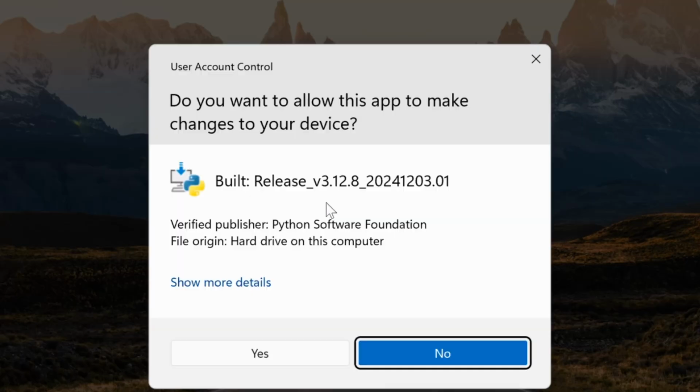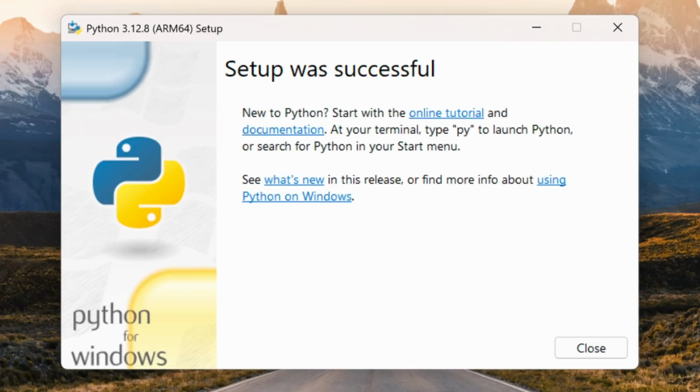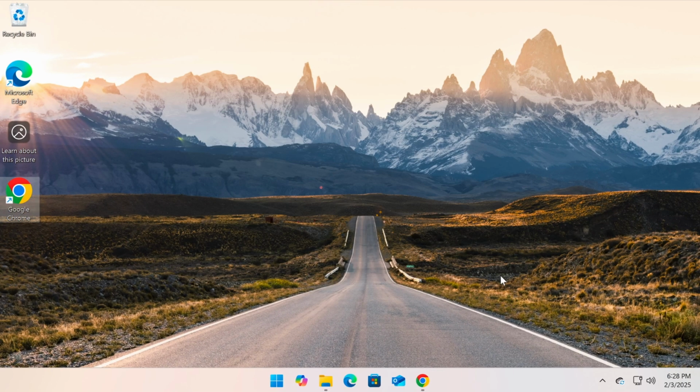Then click Install Now to begin the installation. When the installation is complete, you will see a message saying, "Setup was successful." Click Close to exit the setup window.